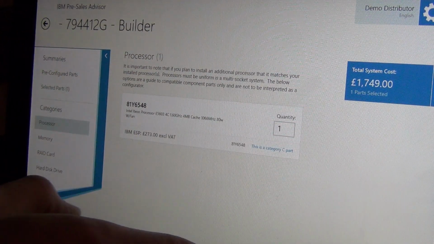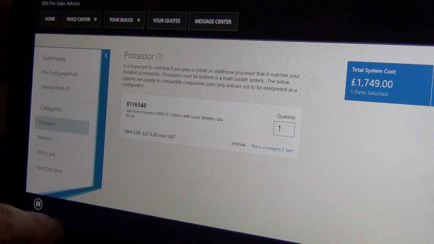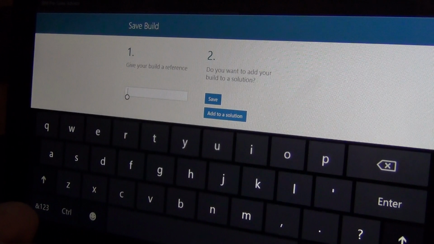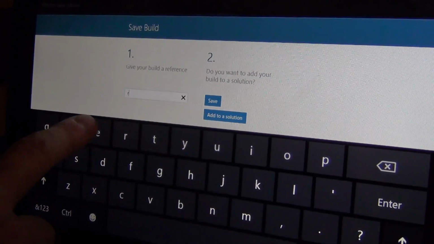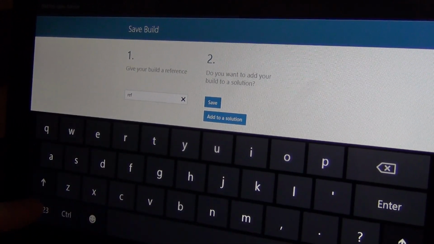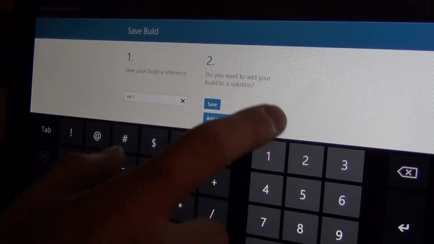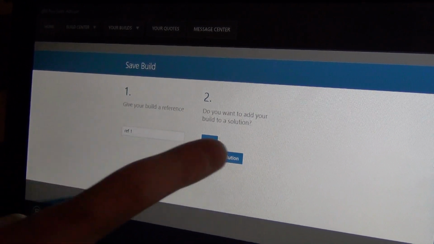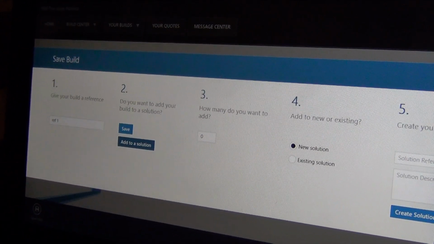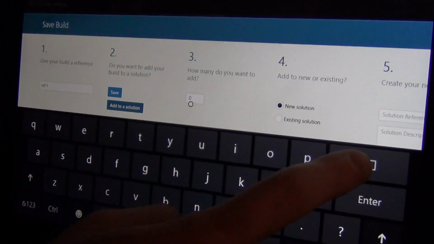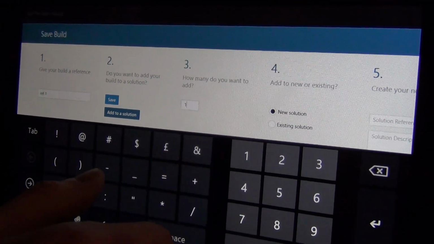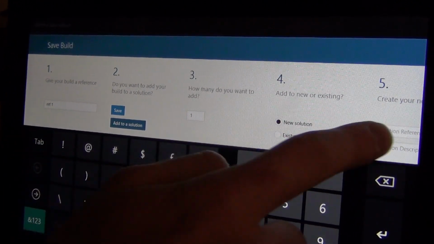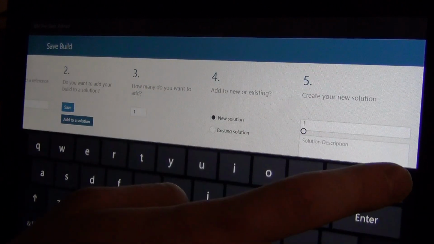and then from the builder we can pull up the app bar to reveal the options and choose to save the build. We can give the build a name, and then we have the option to save the build as it is without adding to a solution, or we can add to a solution. We choose the quantity to add. You can choose to add to a new or existing. I'm going to choose to add to a new solution.